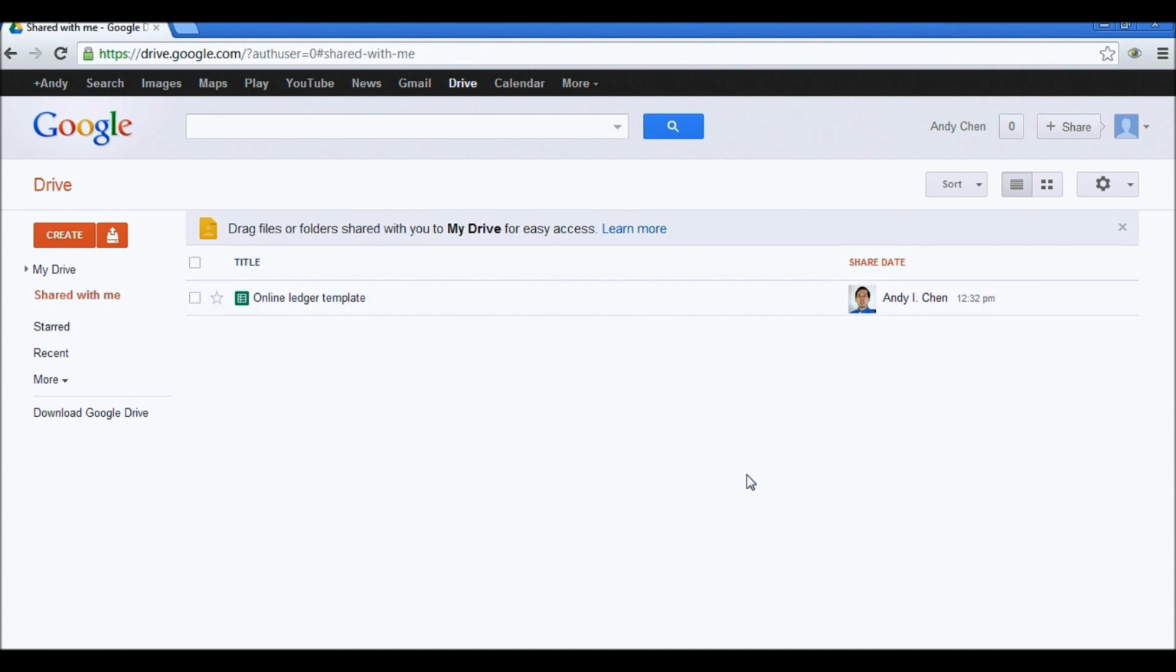So anyway, in this case, for the purposes of this video, I just have this one file that I've shared with this particular user. The name of the file is called Online Ledger Template, but if you were an actual client, I would rename this file to include your name. So for example, if your name's John Smith, this would be John Smith Cost Ledger. Or if your name's Tom Jones, Tom Jones Cost Ledger, and so on.